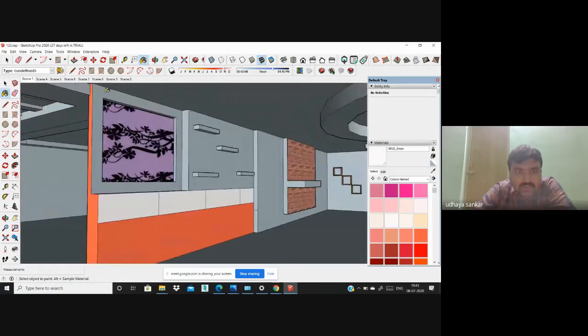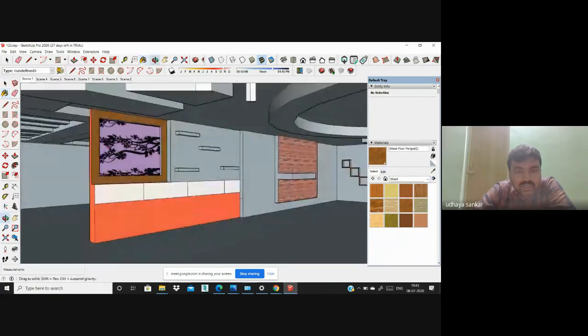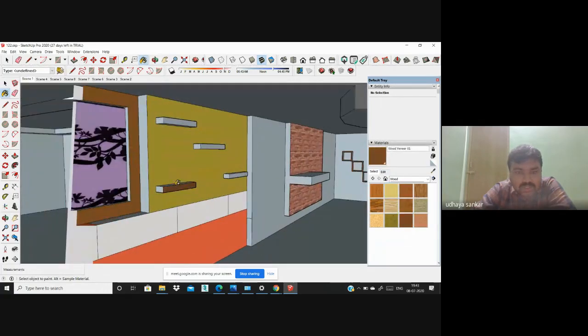This color, this color. This is a wooden frame, right? Simply go for wood, right? Simply click any one, you give the wooden frame. Now automatically it will be created. This portion is to give some woods, right? Same. This is a dark one, these cupboards.